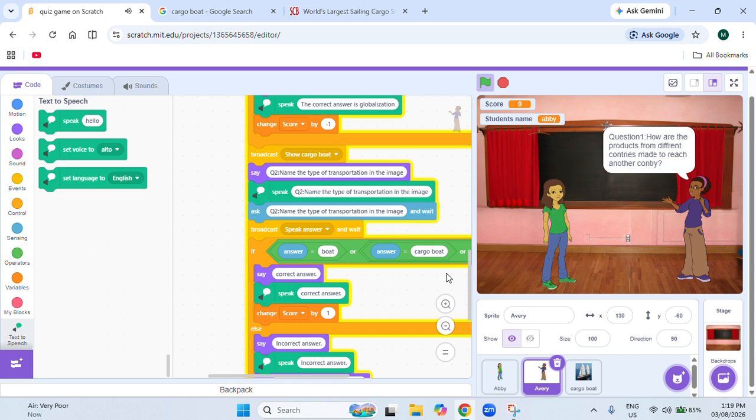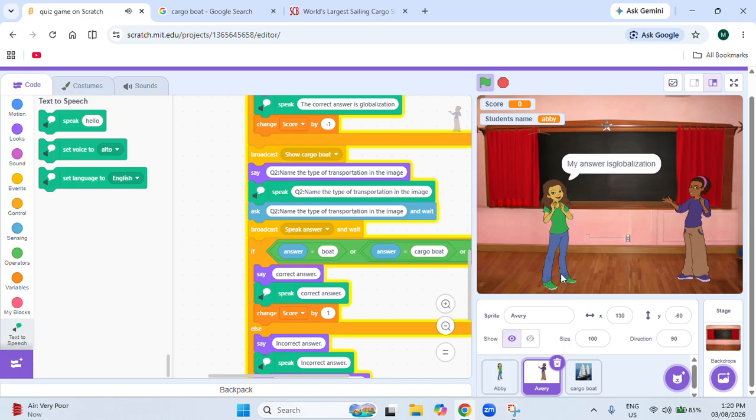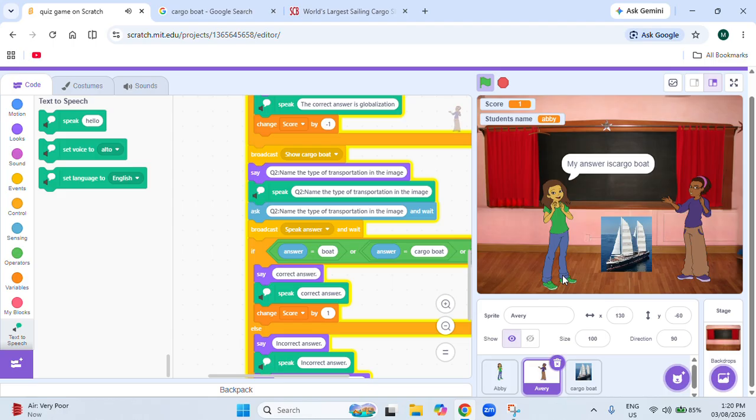Question 1: how are the products from different countries made to reach another country? Globalization. My answer is globalization. Q2: name the type of transportation in the image. I will write cargo boat. My answer: ice cargo boat. Correct answer. Look, now she says correct answer.